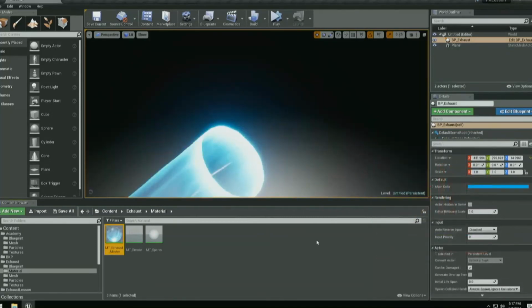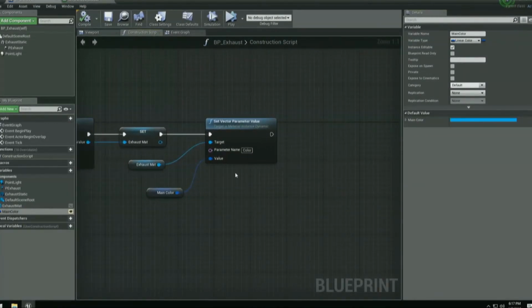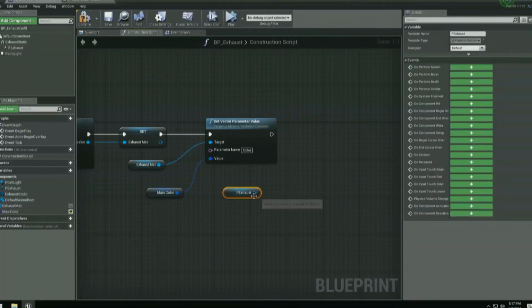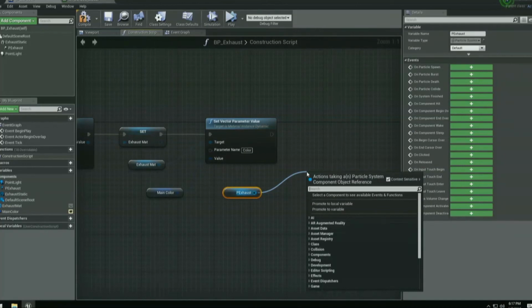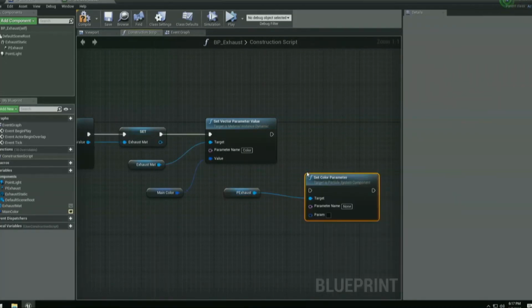So you could build one exhaust and then reuse it as many times as you want. Now, the second value I wanted to change is to have this color changing the sparks and changing the point light. So I'll take my particle, drag it in, and then if you write color, there is set color parameters, and we remember the name, if I'm right, was called color.